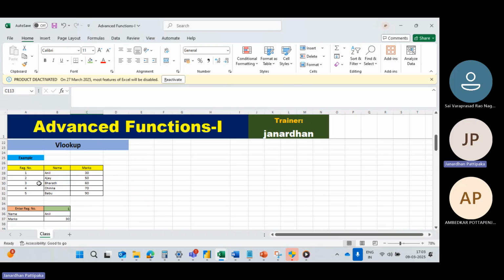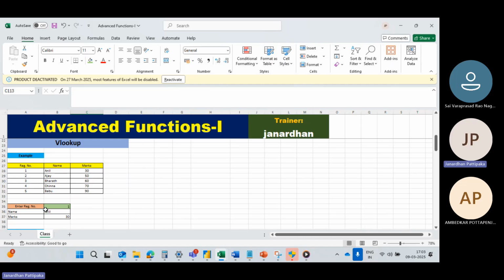For example, they have given this example with register number, name, and marks. We have three different columns in the table. My requirement is, if I enter any register number, suppose 1, in this table I should get the name as Anil, and the marks of Anil, which is 30. Here we need to write the VLOOKUP function.